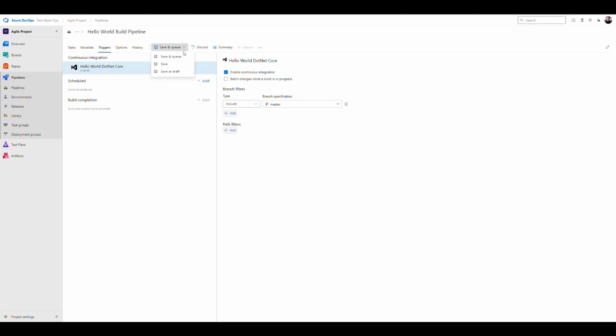Now that I made a change, let's make sure that I save that. And then put a meaningful comment here. Enabling continuous integration as a trigger.